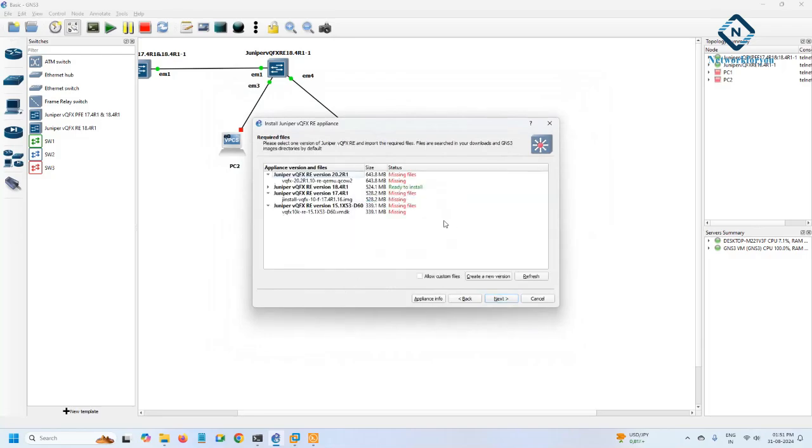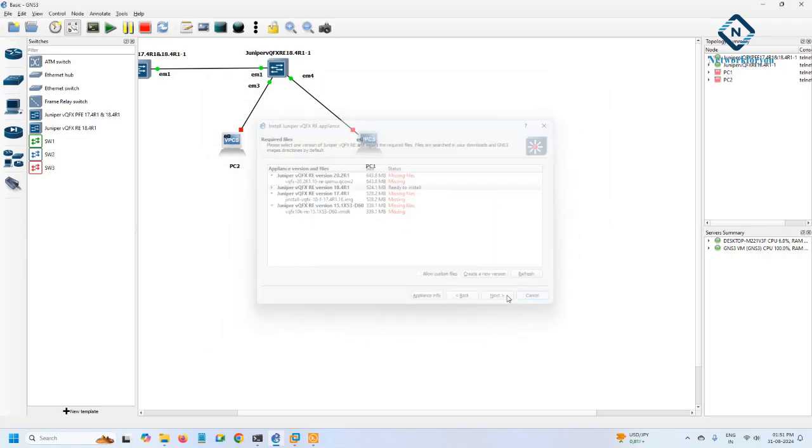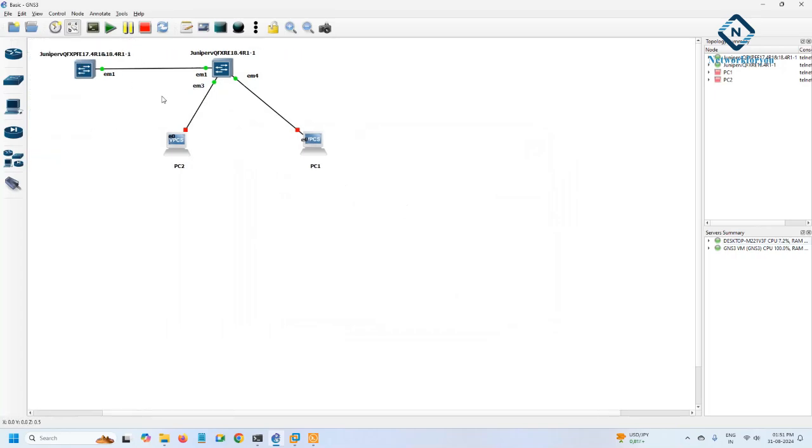You will say next, and it will show you ready to install. You need to select that one, click next. How is it showing ready to install? For you it will not show ready to install unless you download that image, unzip it and keep that image in the download folder. Once you download and keep it there, you need to click, and the same option will come. You need to click install. It will install at last.